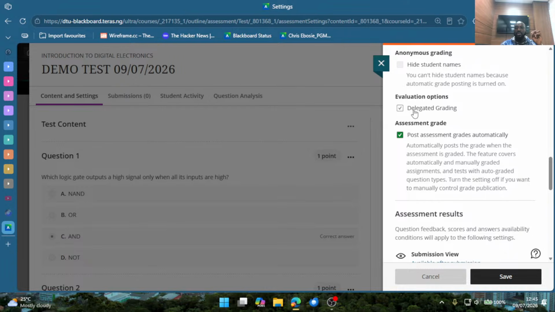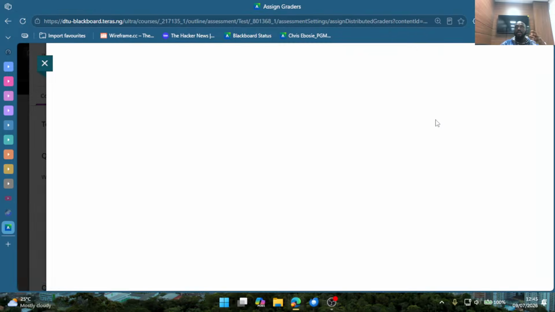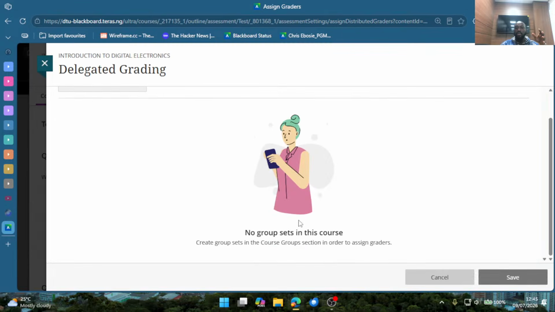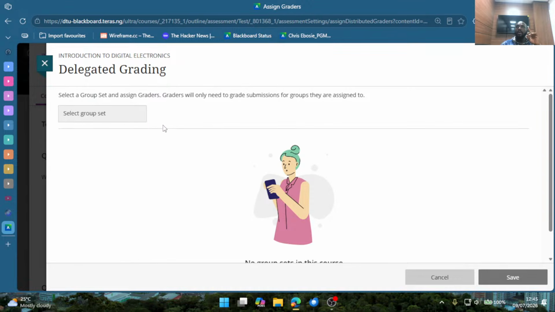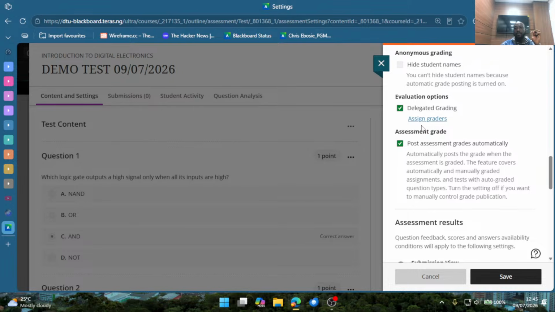So we have evaluation options, which is delegated grading. The way you have assistants, you can assign people to help you grade this test. You create a group set and add those people into those groups. If you remember, yesterday we were creating groups. So if you create those groups and add students or your fellow instructors into them, you just come here, select the group set of the students or instructors, and add them as assignment graders, so they will be able to help you grade the assignments with their own accounts.